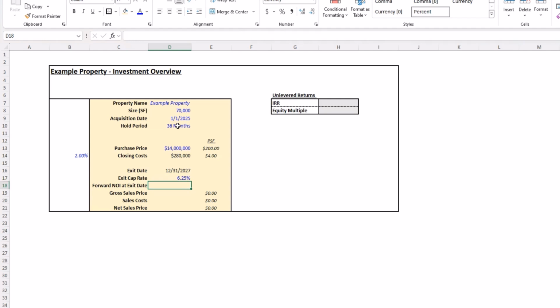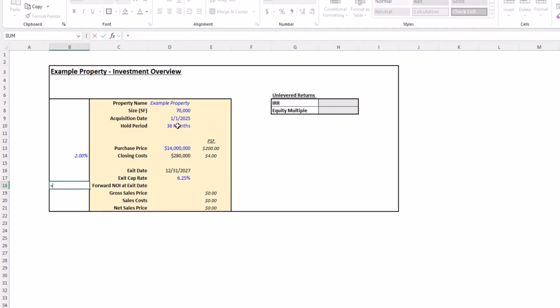Forward NOI at exit is a big part of how we establish the value for the exit. This value is going to be a forward-looking 12 months of NOI that the next buyer will be stepping into when they buy the property. So we'll use an EOMONTH formula to give us the date of the following year, and we'll use that date to find the NOI in the cash flows.